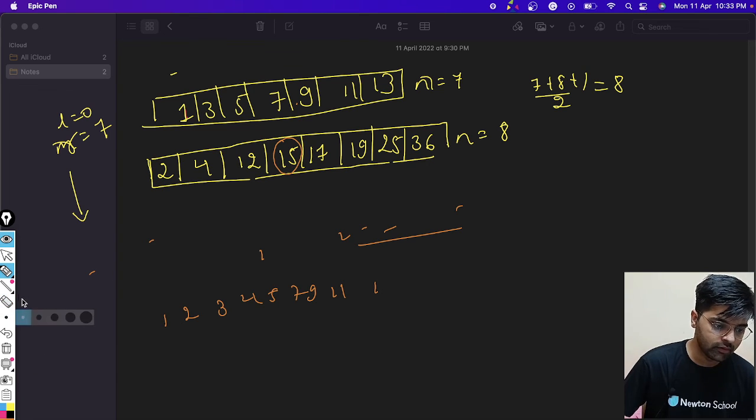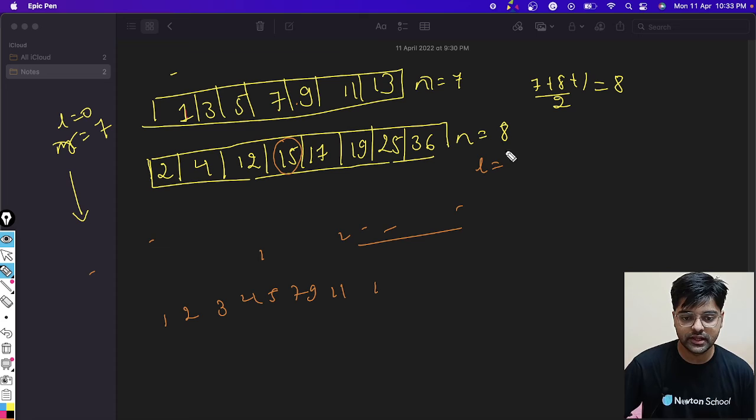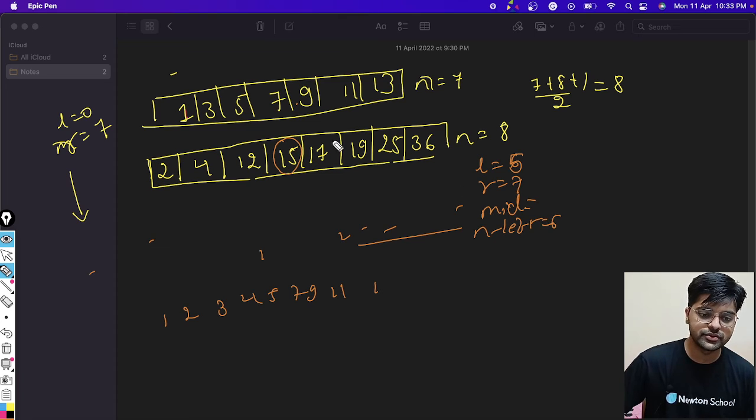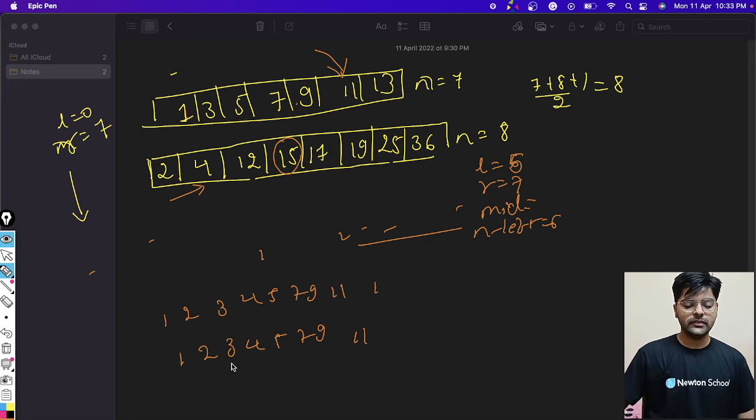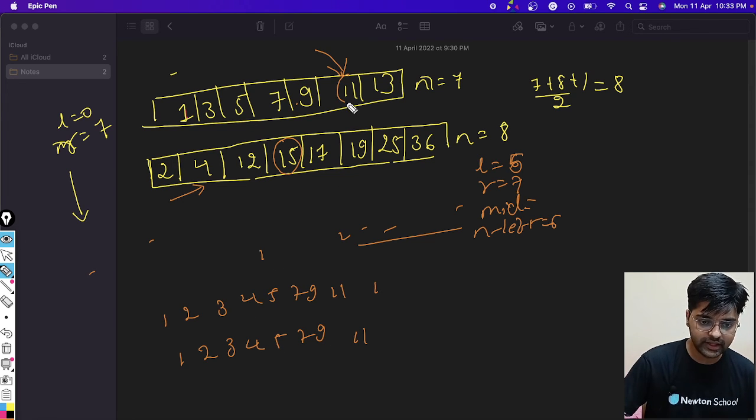So now we will consider that L was 5 and R was 7, then mid, or n left, will become 6, right? So we'll consider that these 6 elements will be on the left side, and the rest two elements that come from here will be on the left side too, right? Then our array will become like 1 2 3 4 5 7 9 11, right? So in this case we will get 11 here, and the leftmost part here is 4, right?